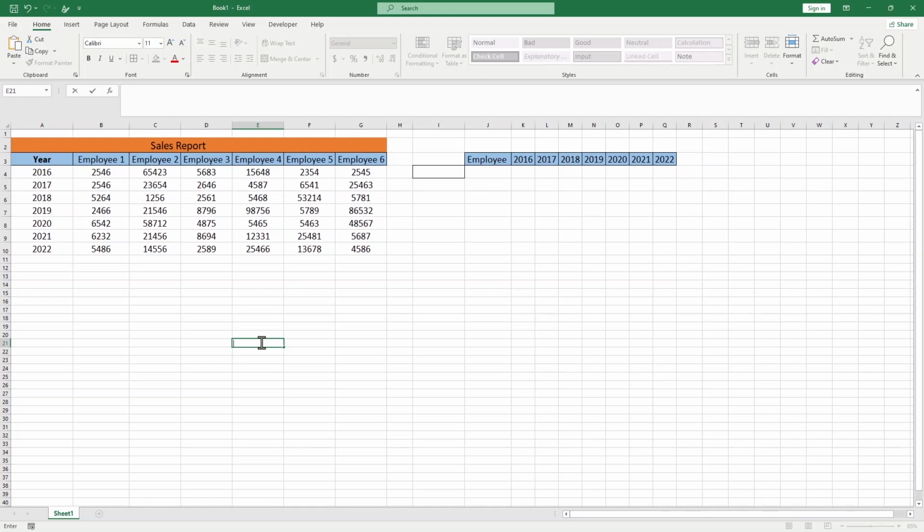Hello and welcome to our tutorial on the HLOOKUP function in Excel. In this video, we will take a closer look at what HLOOKUP is, how it works, and how you can use it in your own projects.